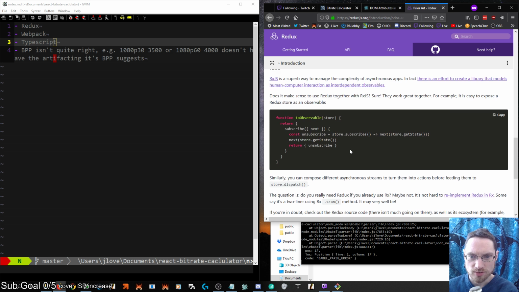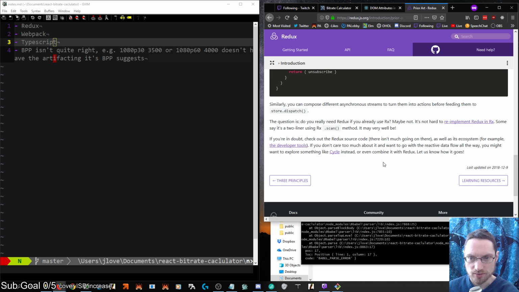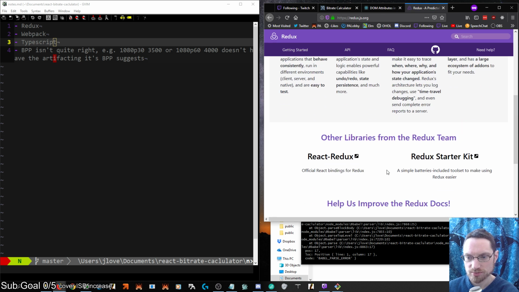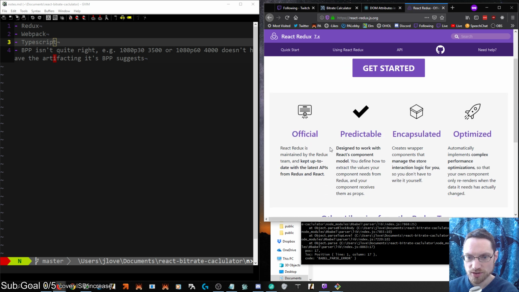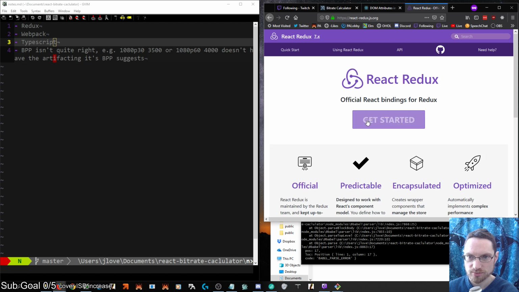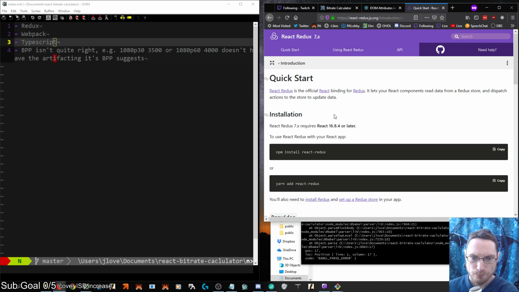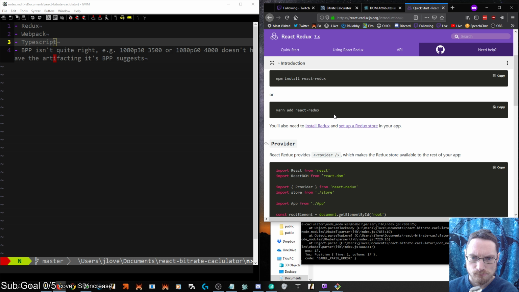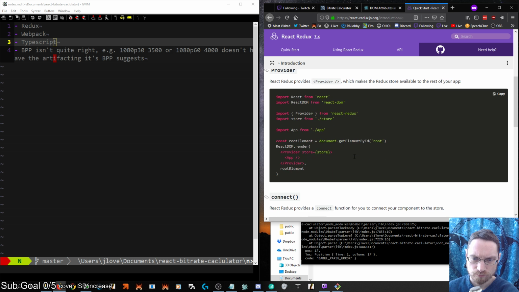A Redux store is an... oh, okay, so make that an observable thing. Okay, so what does React Redux specifically do? Also need to install Redux and set up a Redux store. React Redux provides the provider, a Redux store available to the rest of the app.